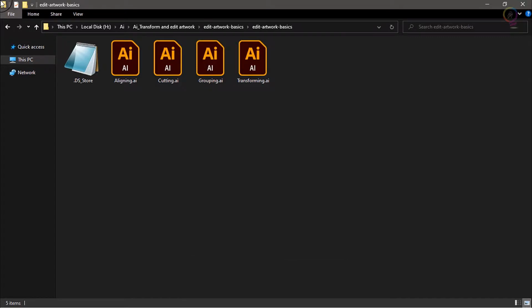For this tutorial, if you want to follow along with me, I am working with an Illustrator project file, Transforming. You will find this project file with the media associated with this tutorial. You can download it from the link down below. After downloading the project file, just double-click on it to open it in Illustrator.